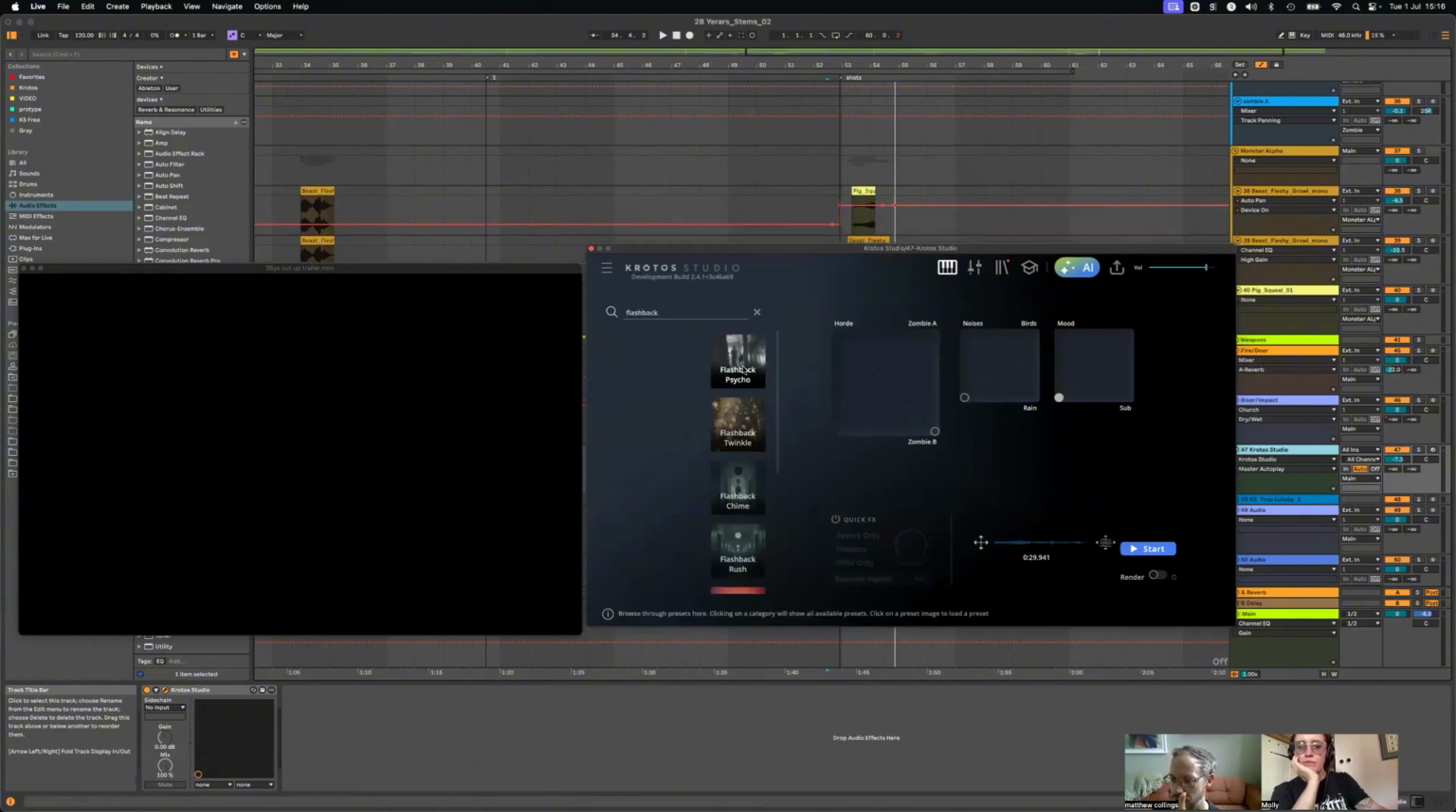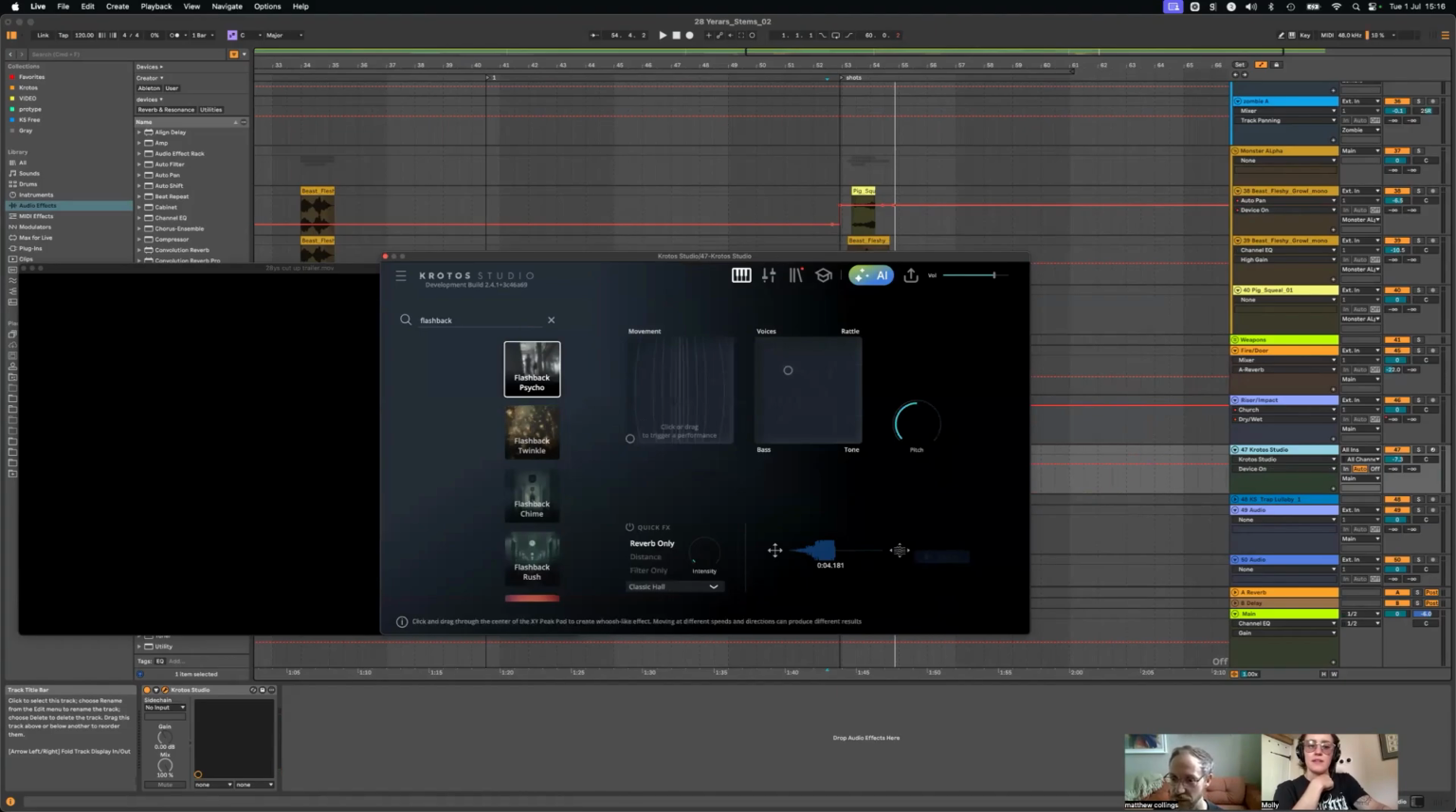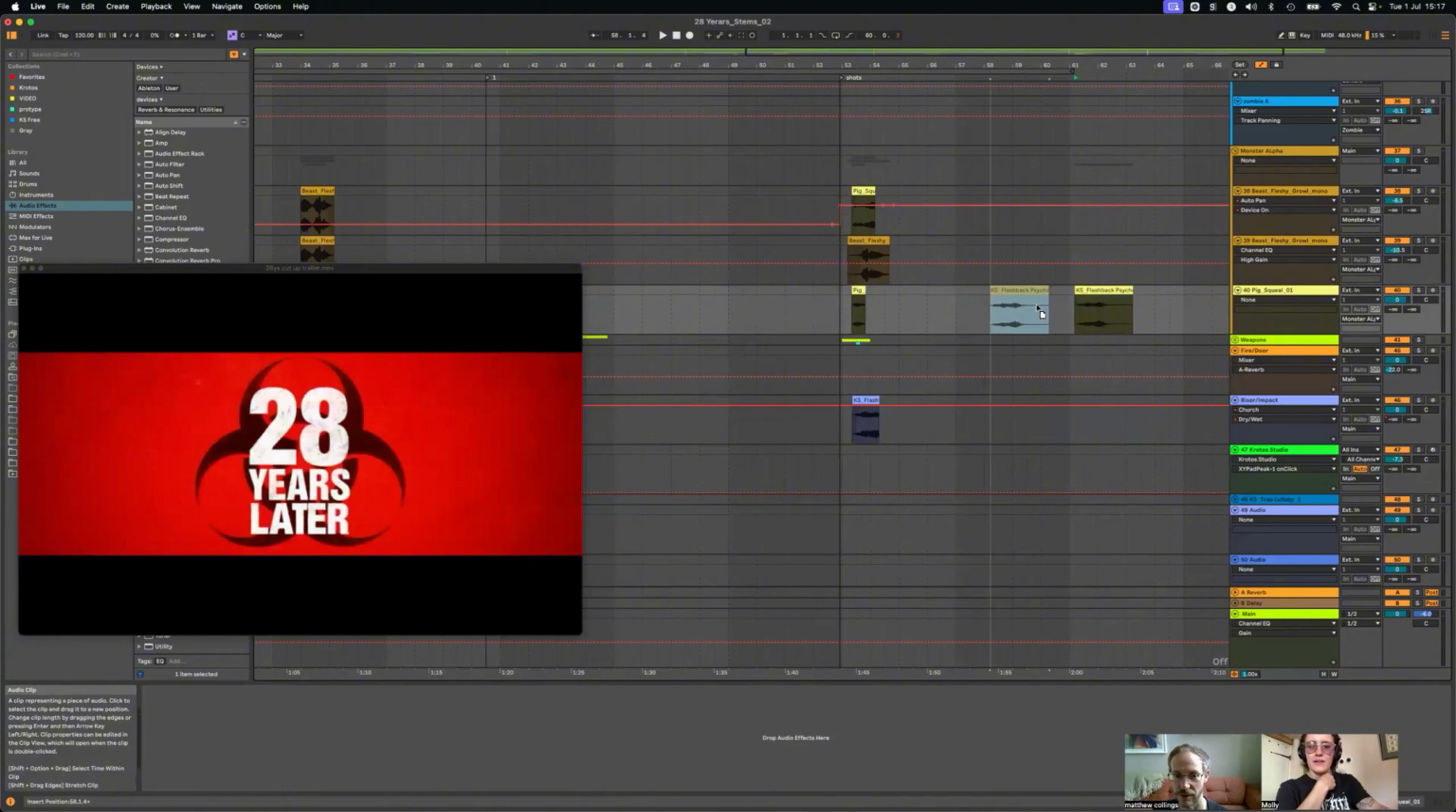Something else that I noticed in your section as well was the use of the flashback riser. Yes, I found these really, really handy, just because you get something just for a riser to then cut really fast, and each of these has a slightly different vibe. This one's great as well. So again, maybe I can even try that right now with, I don't know, the end. I mean, we really don't need it at the end, but.